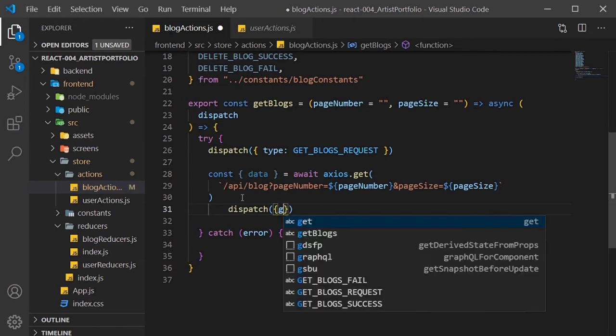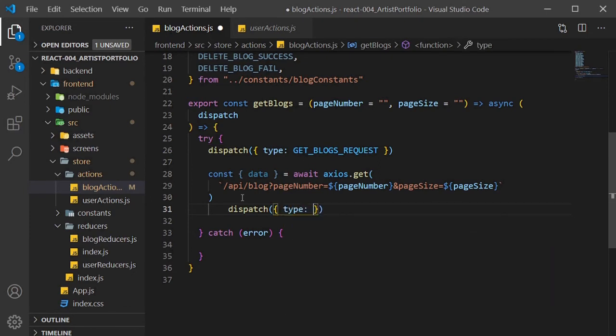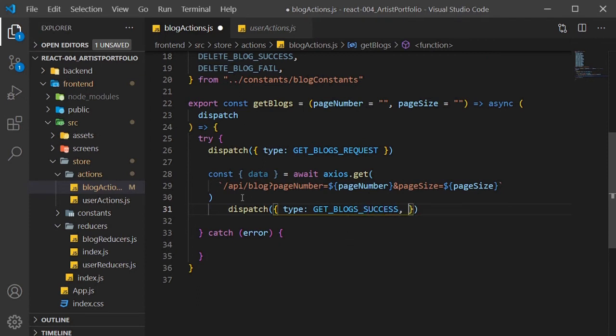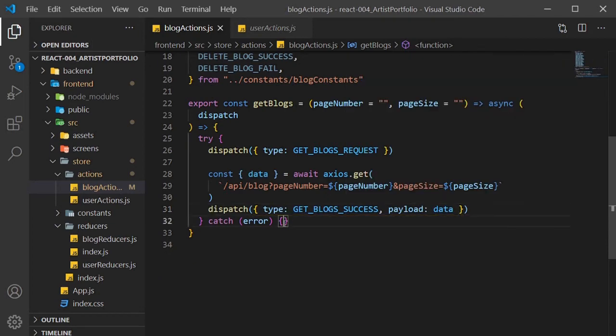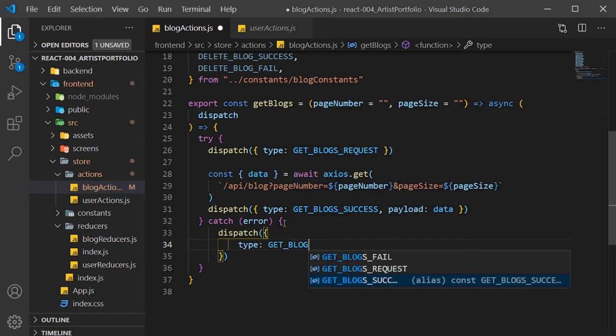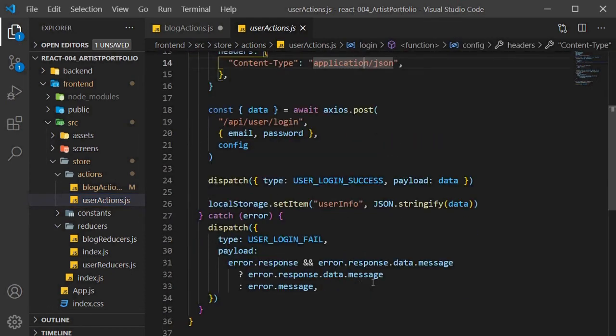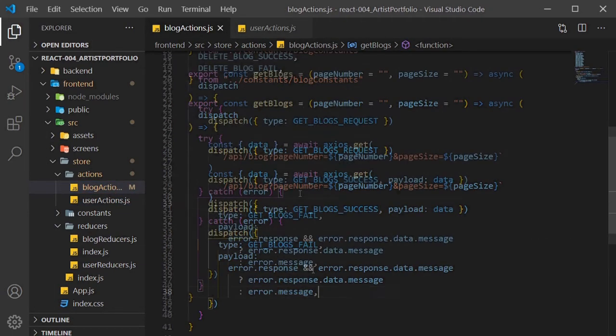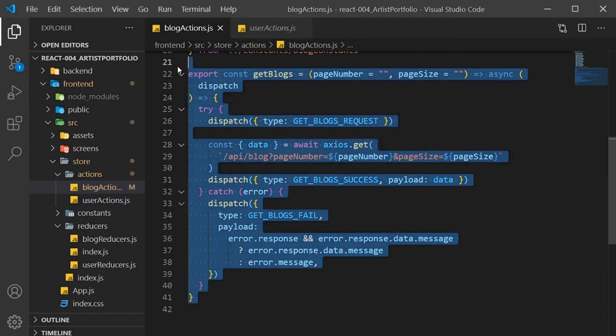Next, we need to dispatch a type of getBlogsSuccess and a payload with the data. Now inside the catch block, if we get an error, we'll dispatch a type of getBlogsFail. And I'll copy the payload from our userActions.js file since it will be the same solution. Now copy that action down.